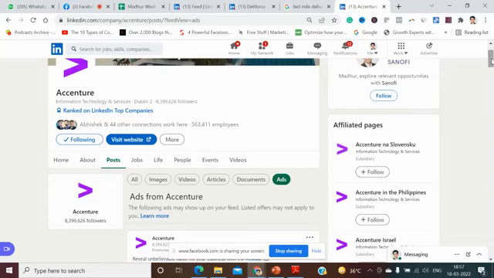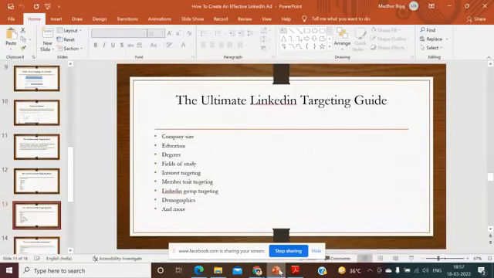So you have to go on their company page, then click on posts, and then click on the tab of ads. This is how you're going to spy on your competition. All right, I hope this makes sense.